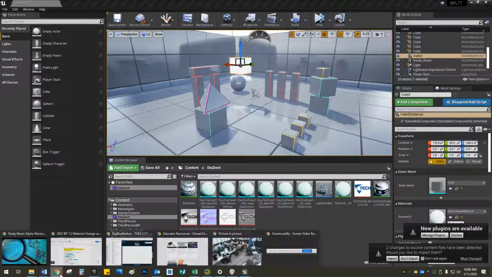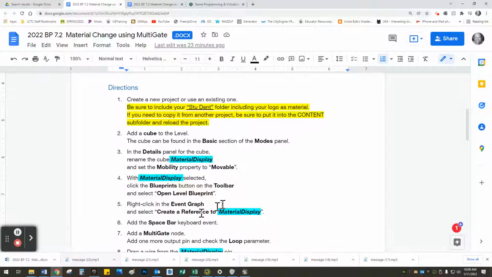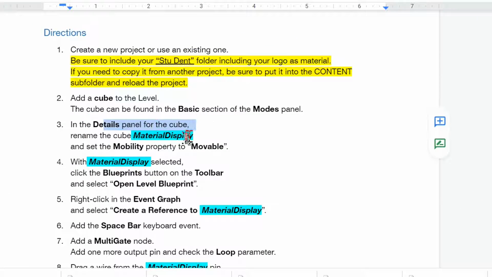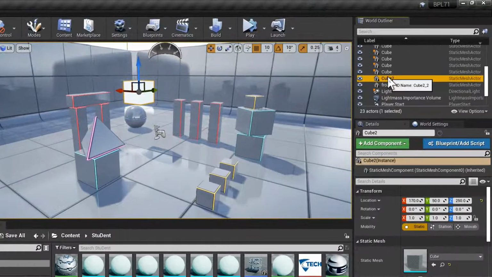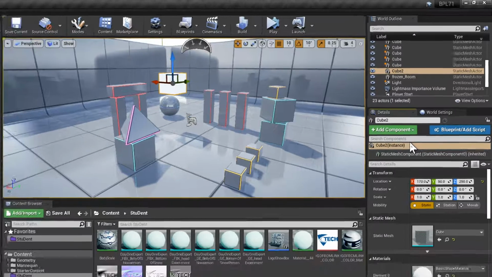And continuing in the video now, we're just going to pick up on the next step here. In the details panel for the cube, rename it material display. So in industry, when somebody tells you what to call something, it's a good idea to copy the word and actually use it as such. It may be part of what they call a data dictionary. It may be that it's absolutely required to be that name. So with this object in the upper right-hand corner in the world outliner, I can actually take a look at the details, and I can change the name of this object directly in that.